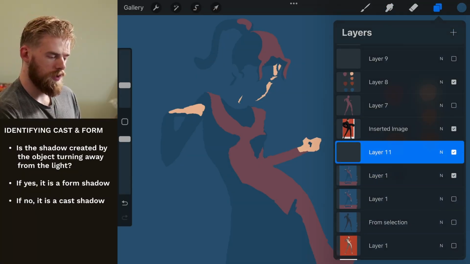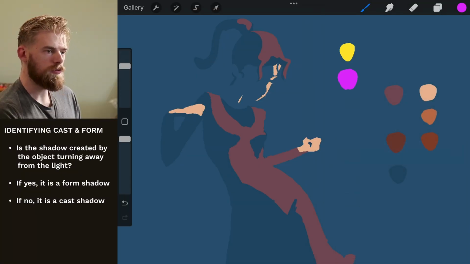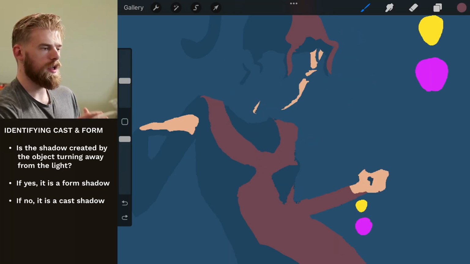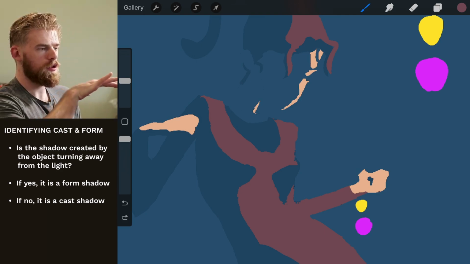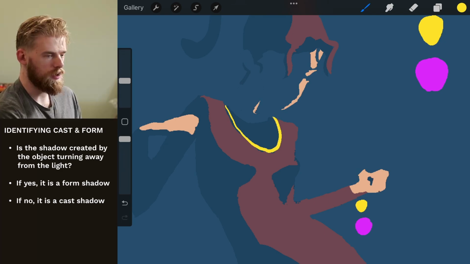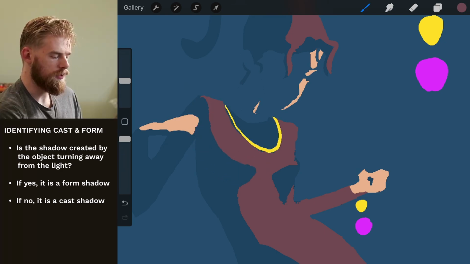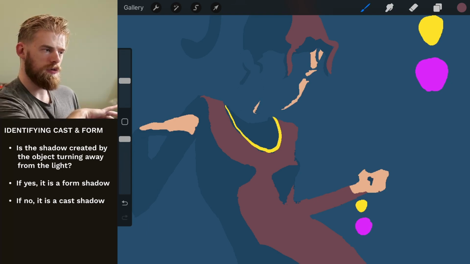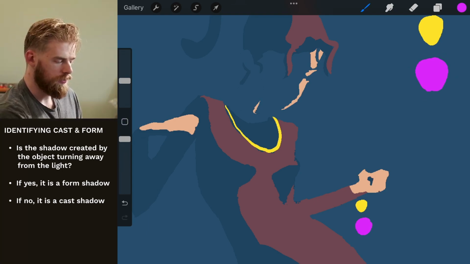So I'll just add a new layer here, two colors for our form and cast. So this will be form, this will be cast. So let's look at this edge in here. Is that being created by the object turning away from the light? And the answer is no. This is a cast shadow coming from the head. What about this edge in here? Is that object turning away from the light? Yes, it is. So generally speaking, this will be form.